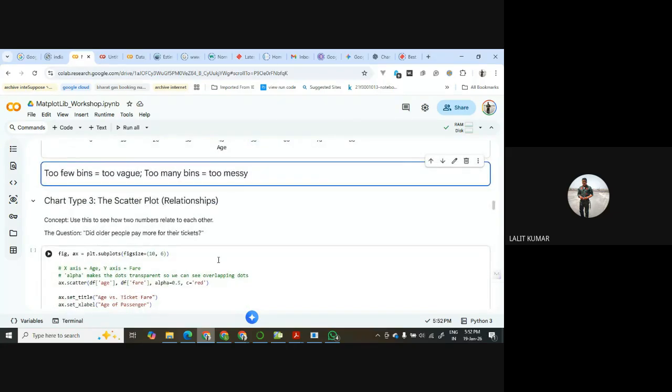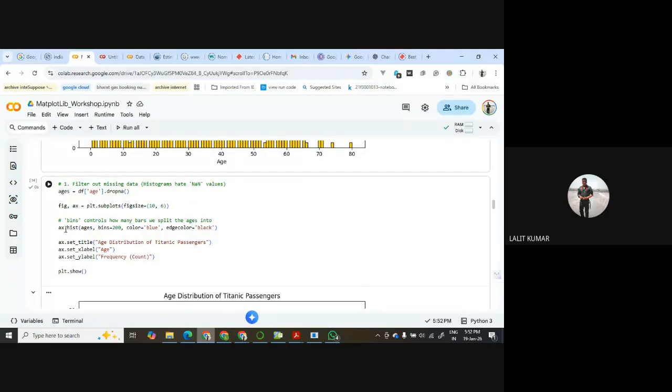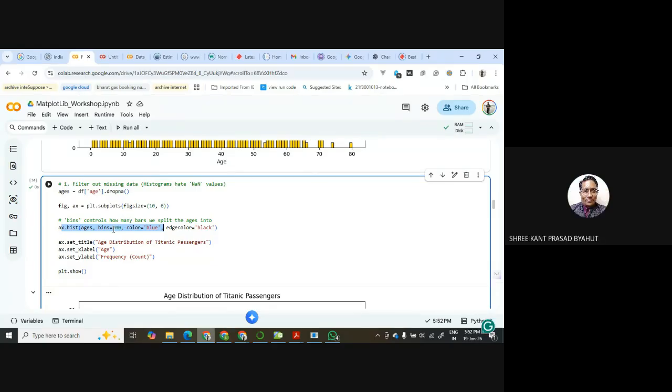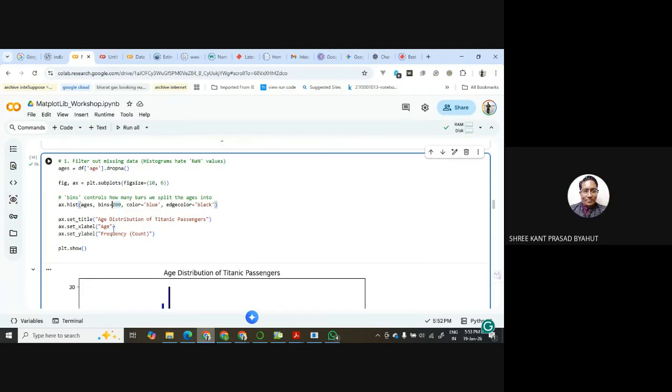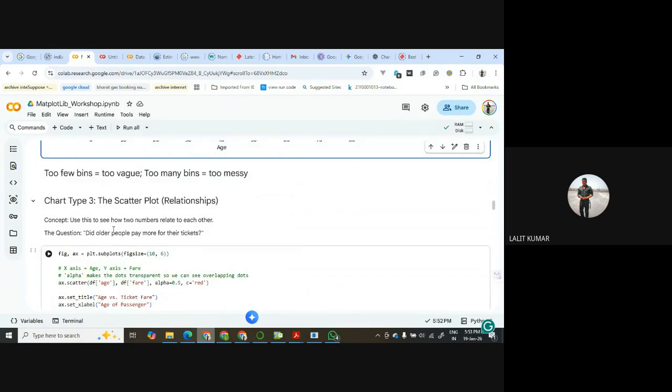Now we come to the next, the scatter plot. Where were you changing the bins from 100 to 200? Here is the argument, bins, the bin size. Yesterday when we were covering the histogram, I had covered the arguments for hist. The bins are used as an argument in the dot hist. Now we come to the scatter plot, like we covered yesterday.